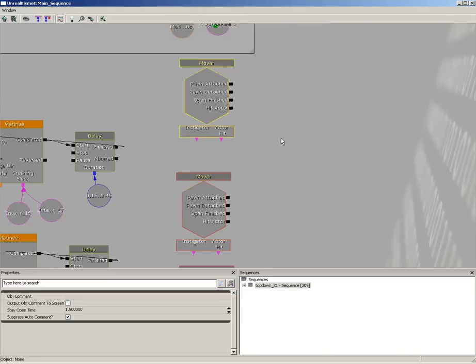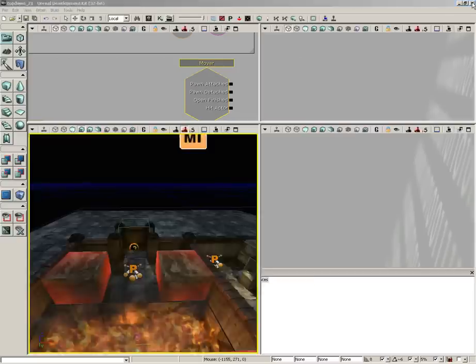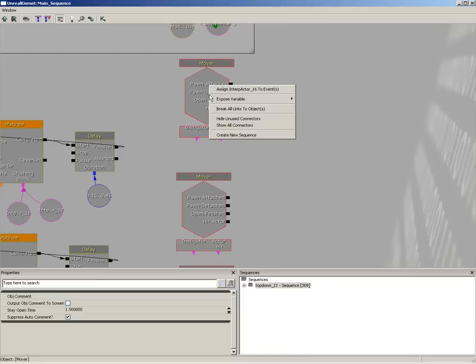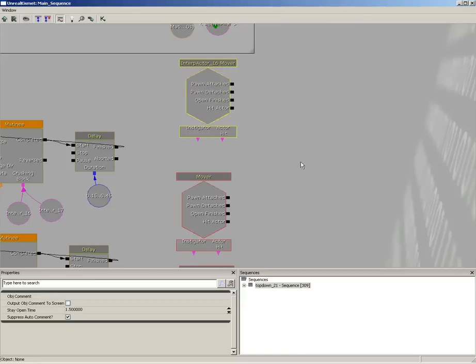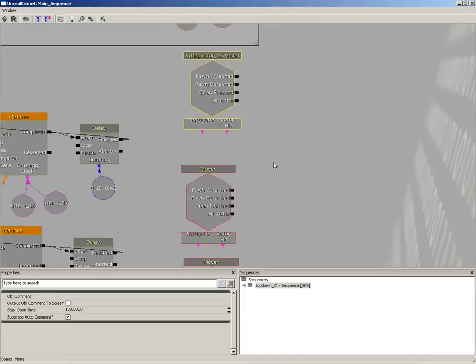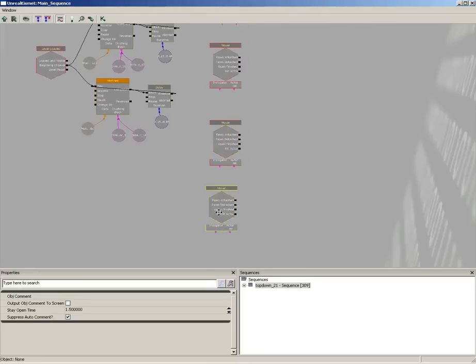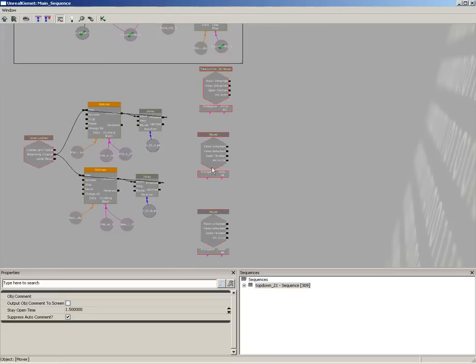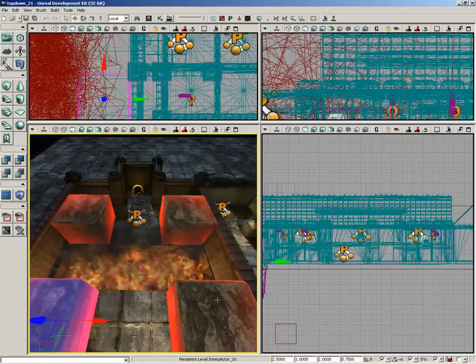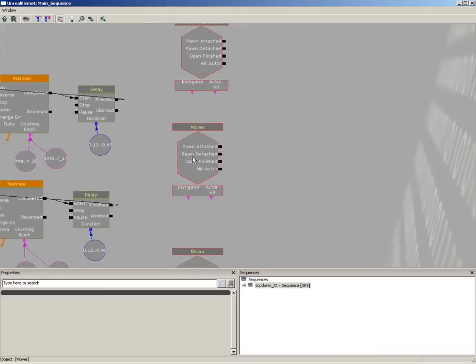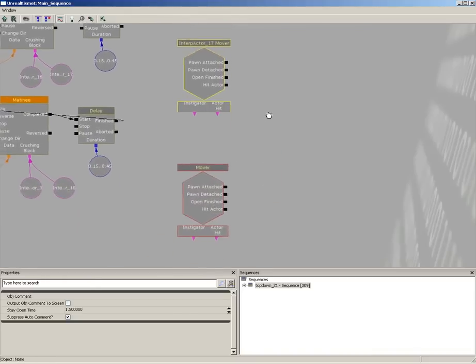So we're going to select the first mover, jump out here into our level, and grab the first one of our blocks, it doesn't matter which one, go back into Kismet, right-click on that event, and choose Assign Interp Actor, whatever number it happens to be. In my case, it's 16. Now we need to do that for all of our blocks. So let's grab the next one down, grab another block, it doesn't matter which one, as long as it's one we haven't done already, right-click and assign that.